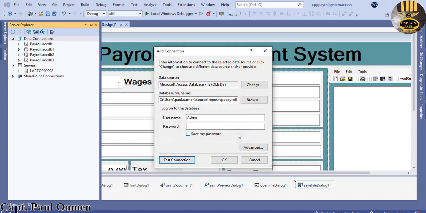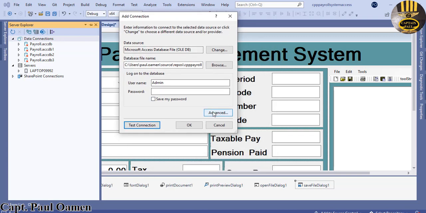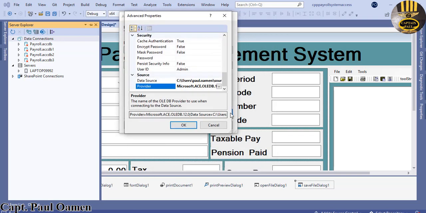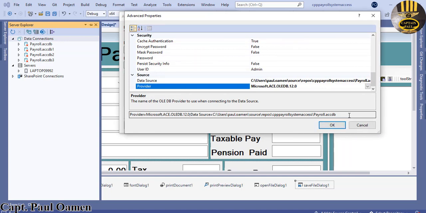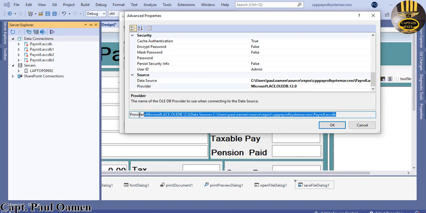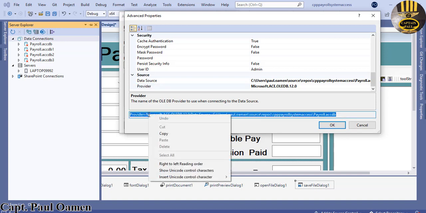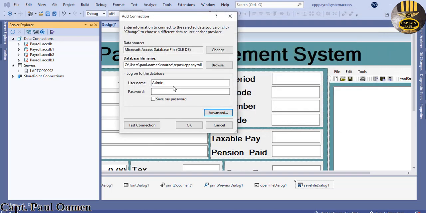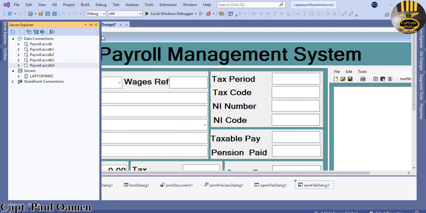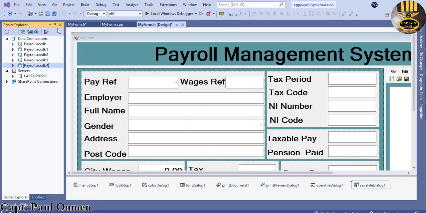Click on OK. Now let's click on Advanced. Inside the Advanced, drag that. What we need is to know the provider. That is it, and this is the connection that I want. I'm going to copy all of that. Copy. That is copied now. Click on OK. And I'm going to get rid of this admin. Click on OK. There. Alright, I don't have any more use for that.